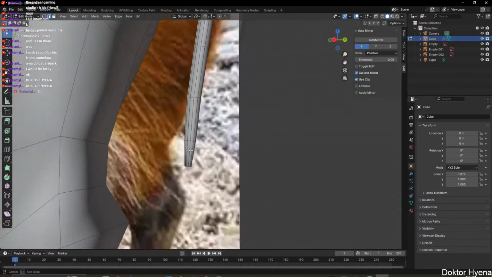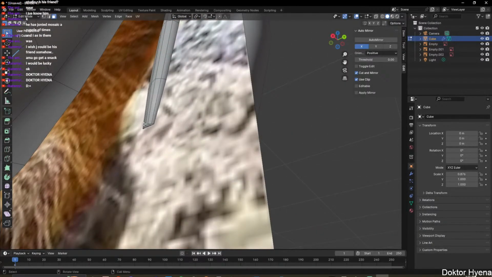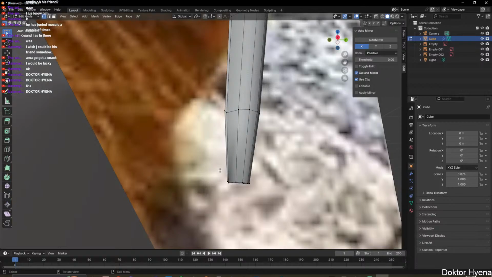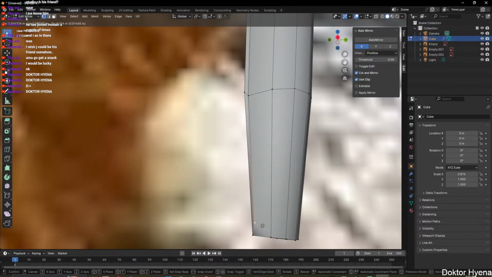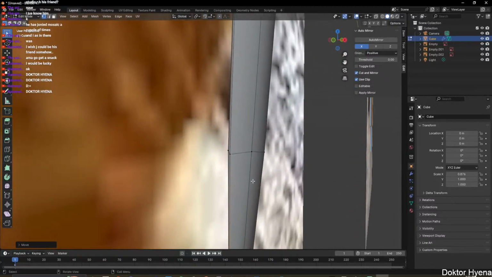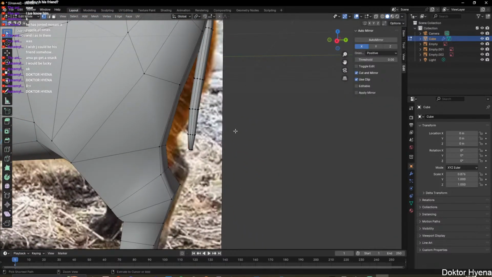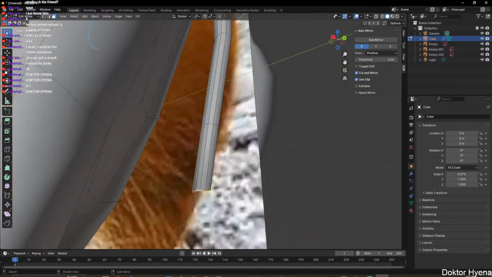Then just like what we did with the ears, we're gonna do a similar thing here. But I do want to shape the tip a bit more so it's not. Oh, I messed up. Okay. It's okay, we just have to undo a few steps.